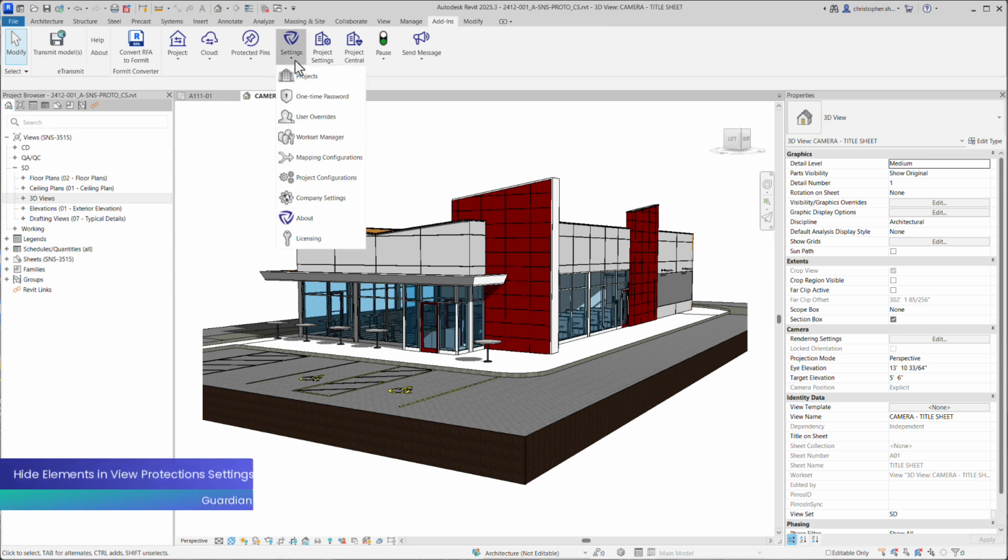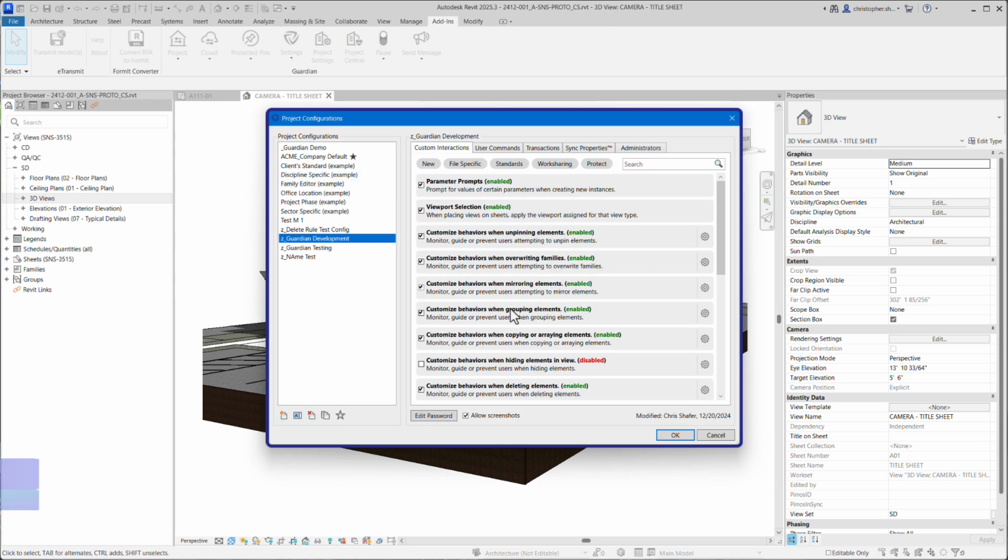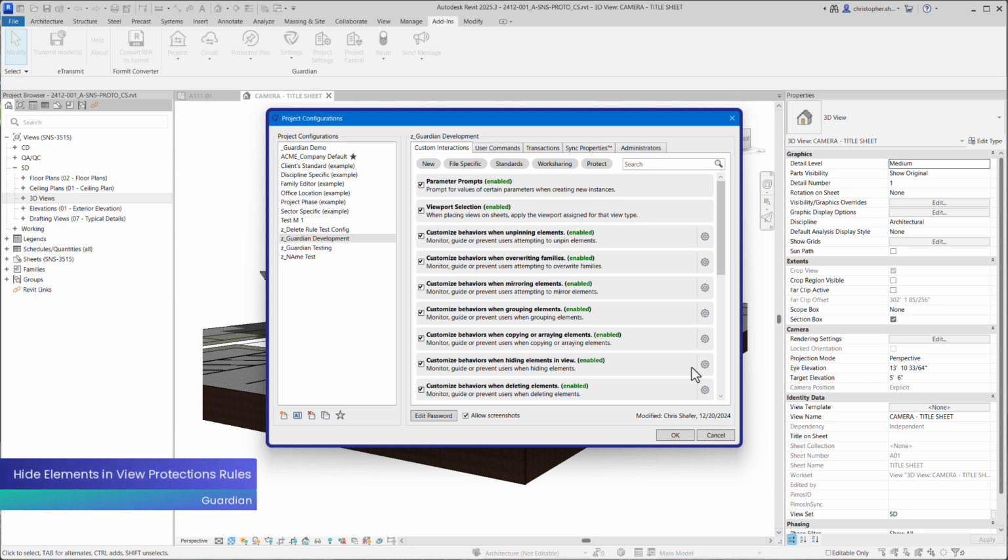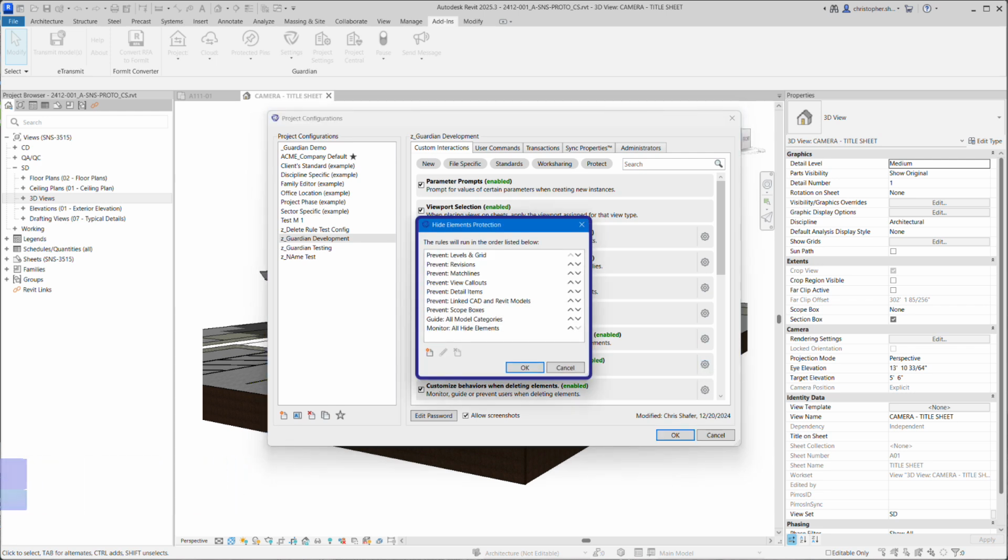To start using Guardian's Hide Elements in View Protections, it must first be turned on within the project configuration that is assigned to the project model. As with all project configuration settings, Guardian's Hide Elements in View Protections can be modified on a project-by-project basis within project settings. Under the cog icon is where the Hide Elements in View Protections rule-based settings can be found.